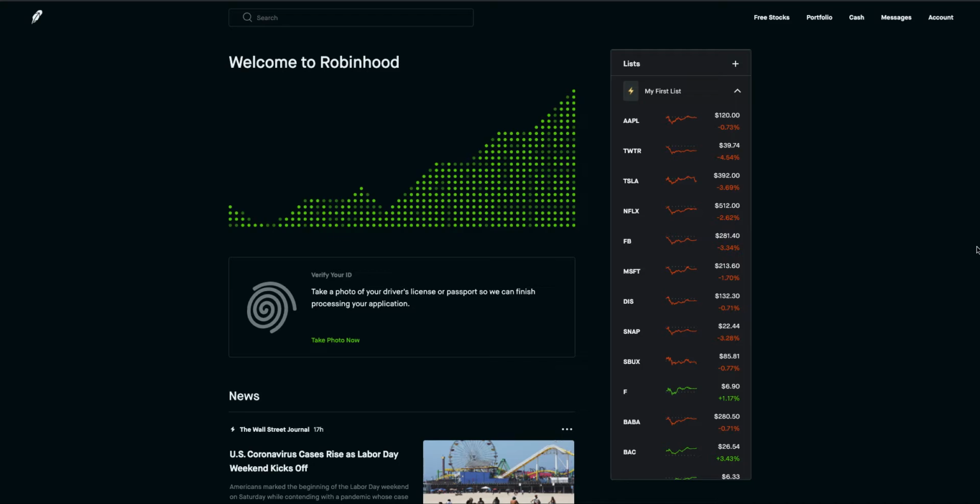So once you finish those steps, it should take you to the home page, which I'm currently on right now. You'll have to do other steps such as your ID and different things such as that. So you have to make sure you get that stuff completed. Then you should be able to link your bank account, and then it'll go ahead and finish the steps from there.